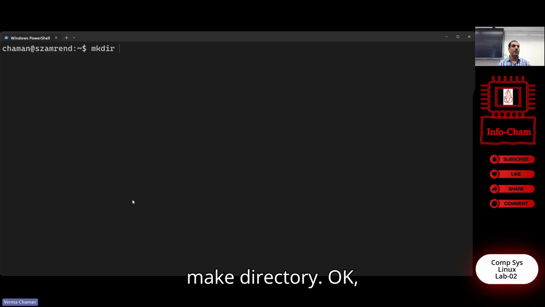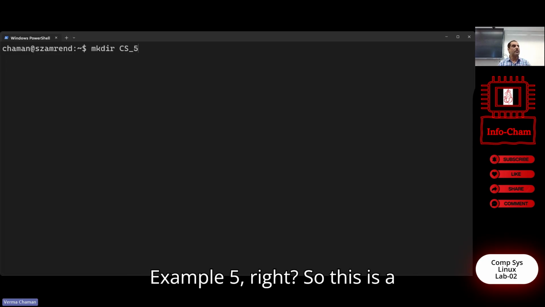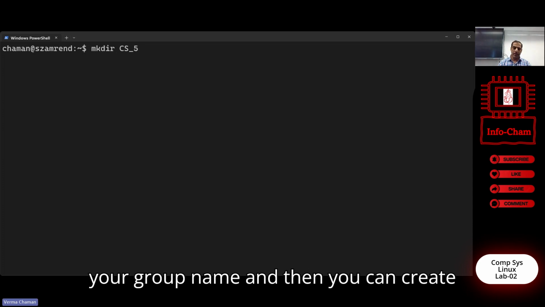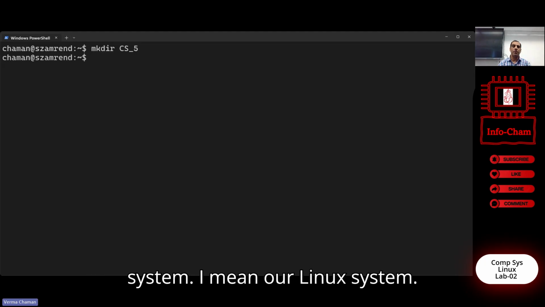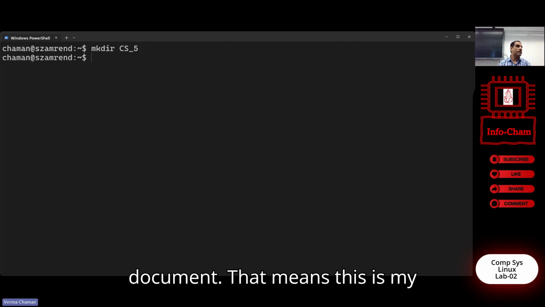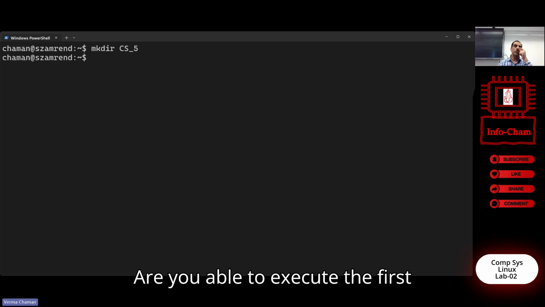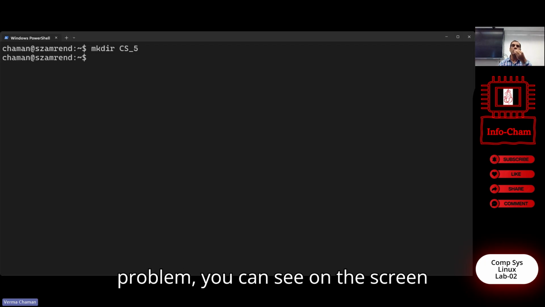Make directory. Okay, so suppose this is the group. What is the group name? Oh yeah, example 5, right? So this is a good idea to practice. This is your group name, and then you can create it. So cs underscore 5, this is my first directory. Let me know, are you able to execute the first command? It is working. If you have any problem, you can see on the screen.